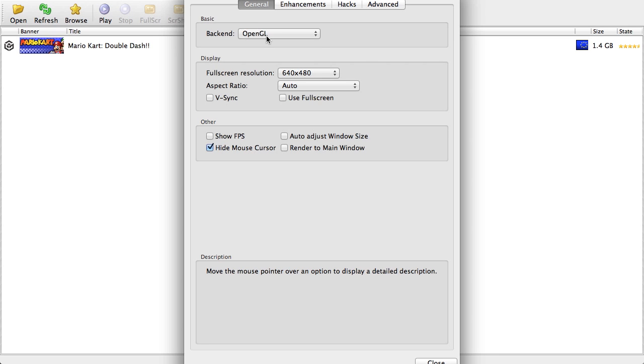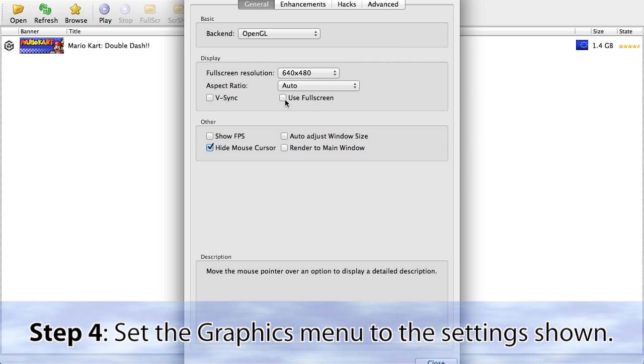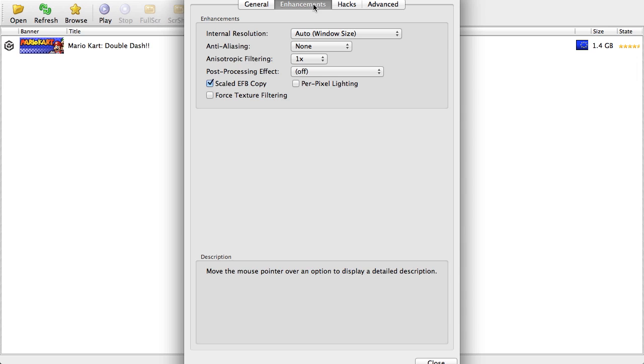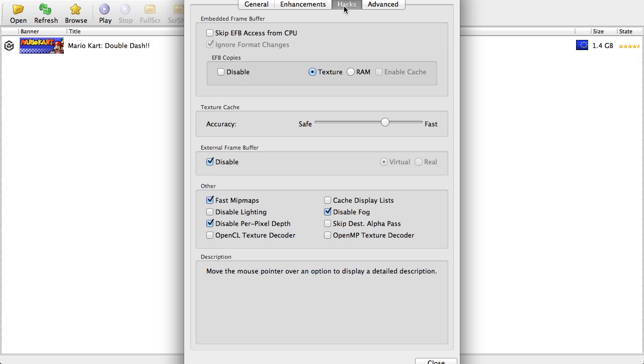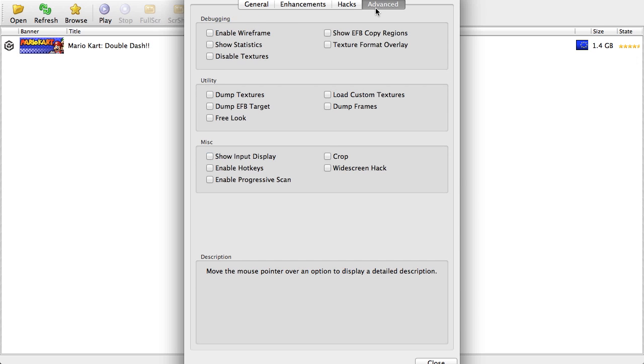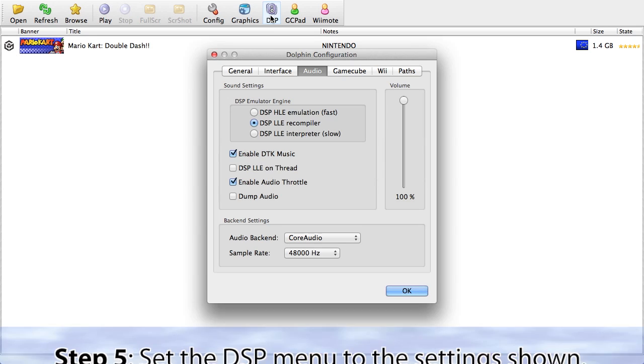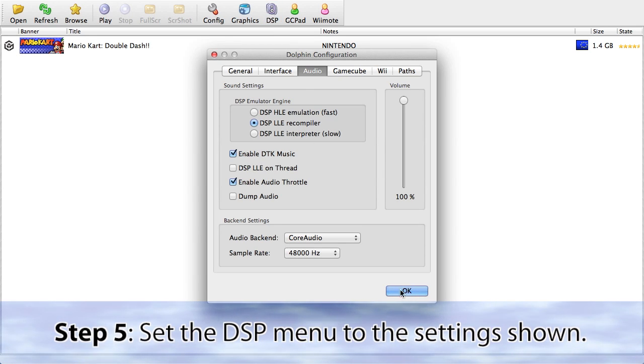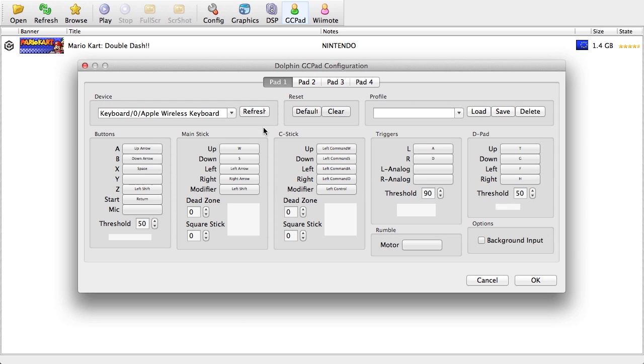Now in the graphics section, you can change the resolution that you want to play your game at. I'm using 640x480 because that's what works for me. And I'm also using some of these enhancements, scaled EFB copy, and then those settings right there. In the hacks, I'm using not really that much, and also not really that much in advanced either. Now for DSP, like I said, use DSP LLE recompiler, that will make the background music play a bit better.